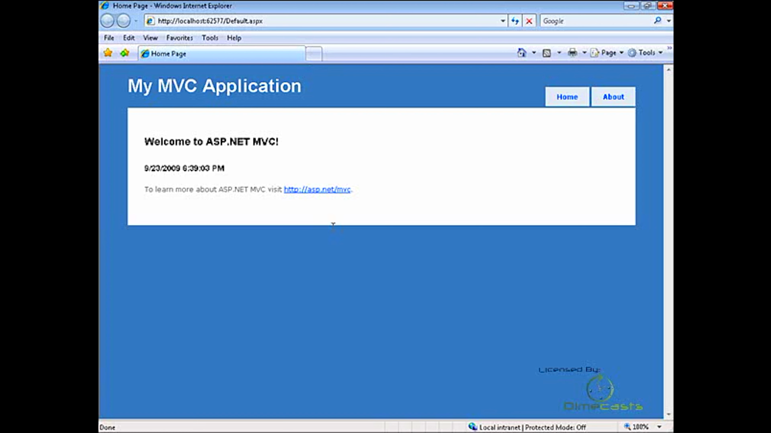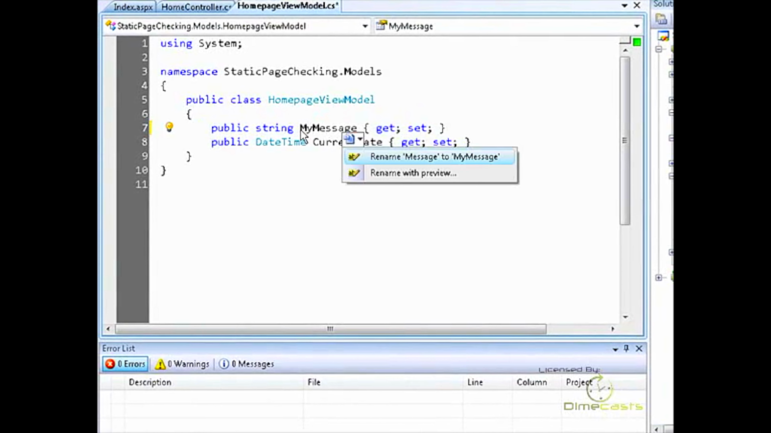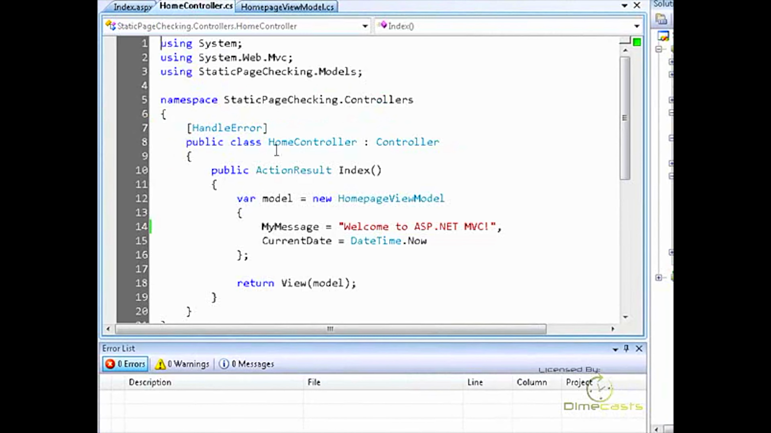However, one problem that is common for many ASP.NET developers is runtime compilation errors because the errors are not caught in the view. To show you this problem, I'm going to change Message to MyMessage. I'm going to hit Control-Dot to invoke Visual Studio's built-in refactoring and rename Message to MyMessage. Then you'll notice in HomeController it's been changed to MyMessage as well.